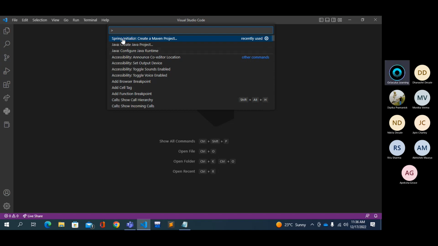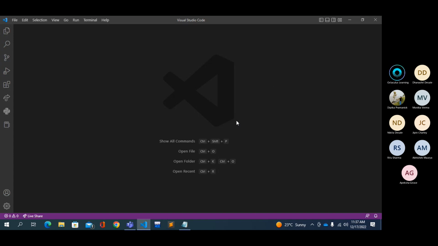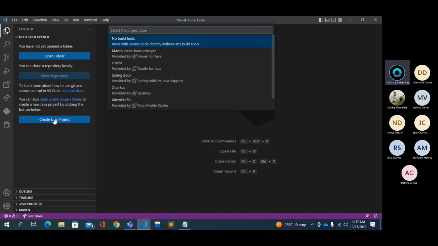So Spring Initializer, create a Maven project. See, you have to click on this. Spring Initializer, create a Maven project. So this is the first step which you can do. The other process is click here Explorer, create Java project.